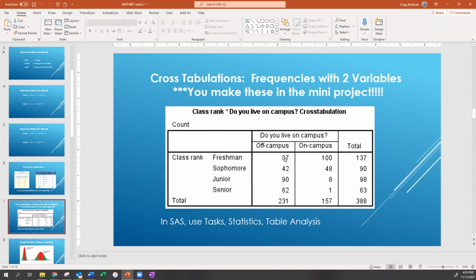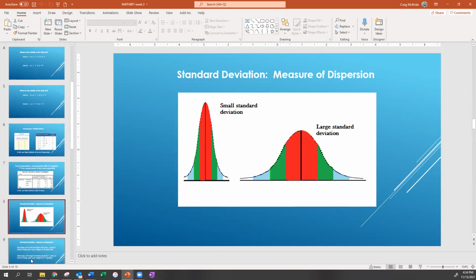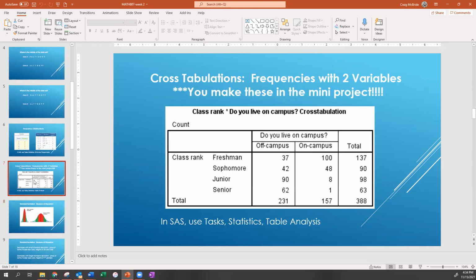And then all it does is it takes frequency counts of all those things. So there were 37 freshmen who lived off campus. There were 100 freshmen who lived on campus, and there were a total of 137 freshmen, just like there are a total of 231 students who lived off campus, right? So that's all a cross tabulation does, is it basically breaks down how your data fits into multiple categories. Okay. Questions on that one?